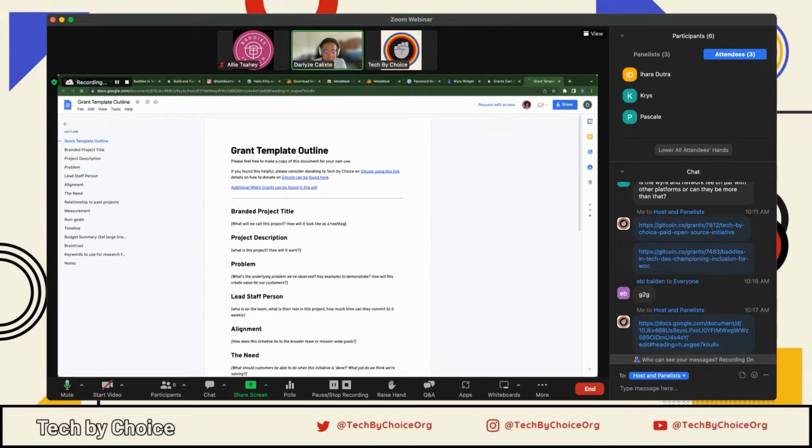I'm also, within that doc, there are some links to how to get up and running with Gitcoin. And there are some details around how to donate on Gitcoin. And there are some details around how to find additional Web3 grants.